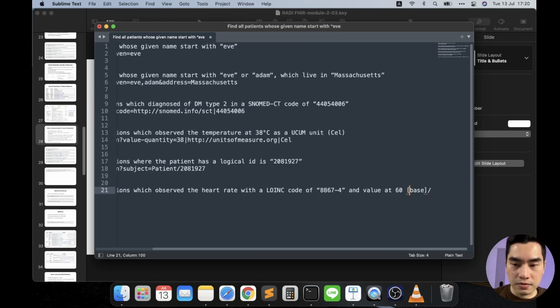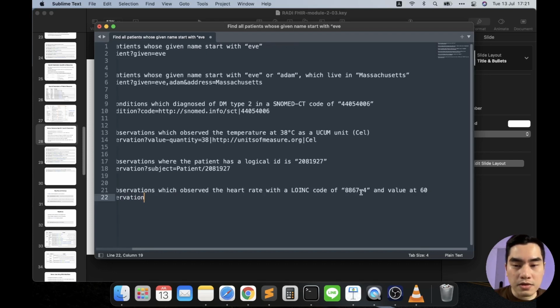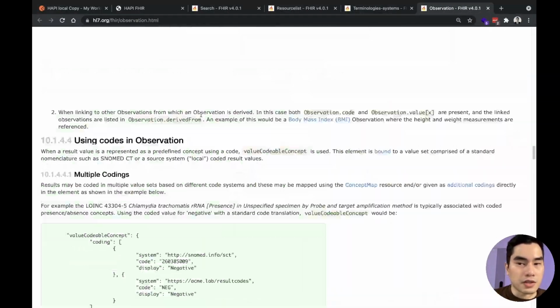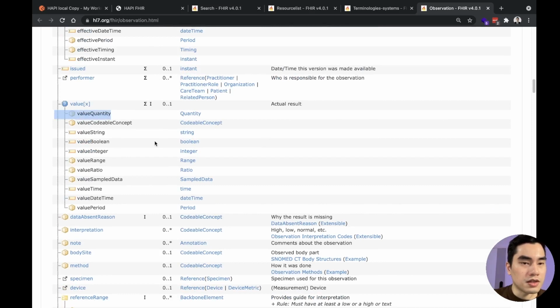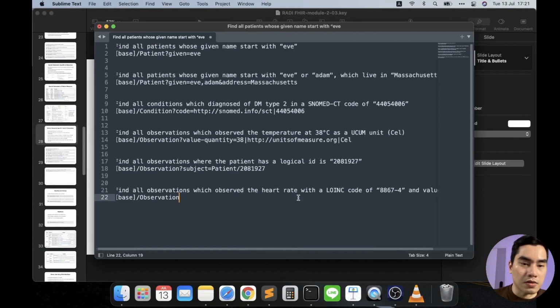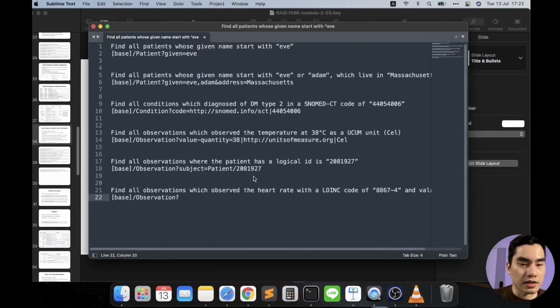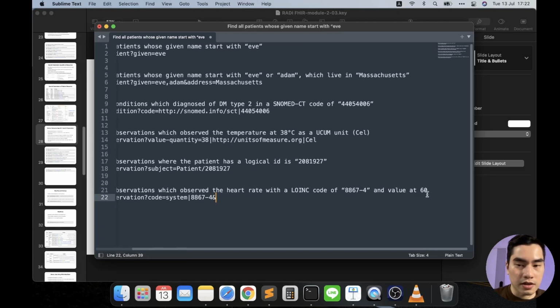The last one is find all observations which observe the heart rate with a LOINC code, this one, and a value of 60. So this is combining things again. We have to deal with the observation code, this thing, the type of observation, and the value quantity of 60. So I will do it this way. The search parameter is code equal system, some system, LOINC, and then the code is here, and we have to find another thing, the value quantity equal 60.